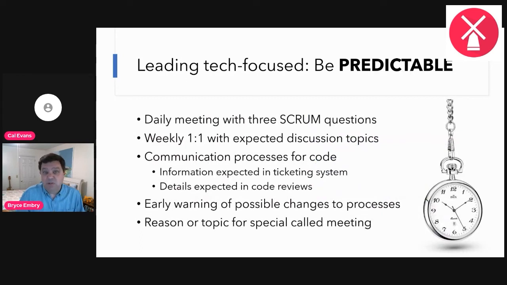Next thing is be predictable. I had a developer that every time he would come into a Scrum meeting, it took me a while to realize this, he had written out what he needed to say. I could not just off the cuff say, hey, can you tell me about this? He needed time to think about it. So it's our job to be predictable. We've got our 3 Scrum questions. What happened yesterday? What's happening today? What are your blockers? That's predictable.